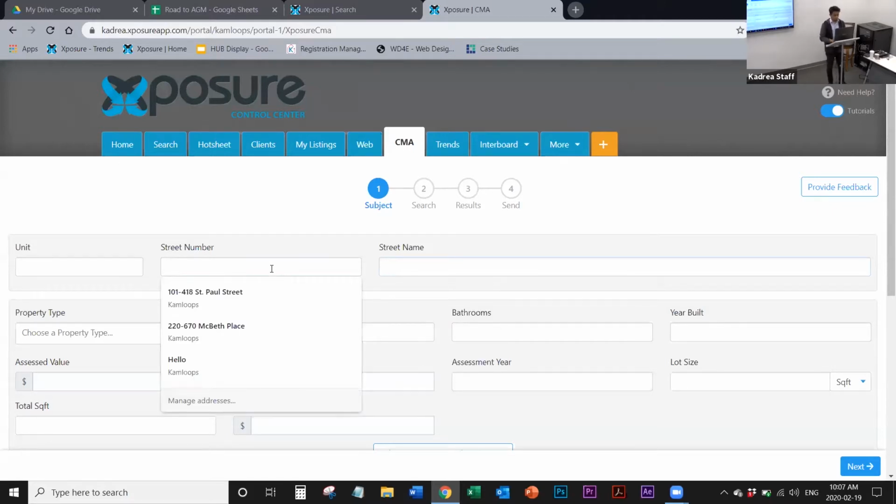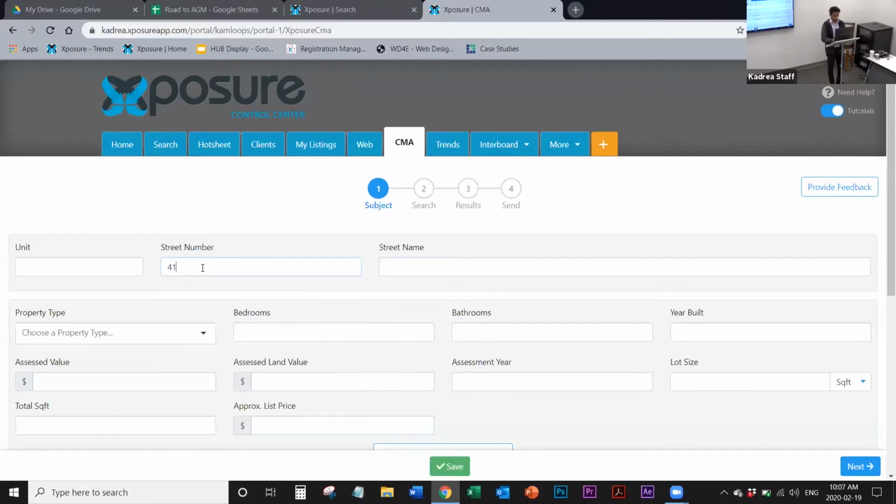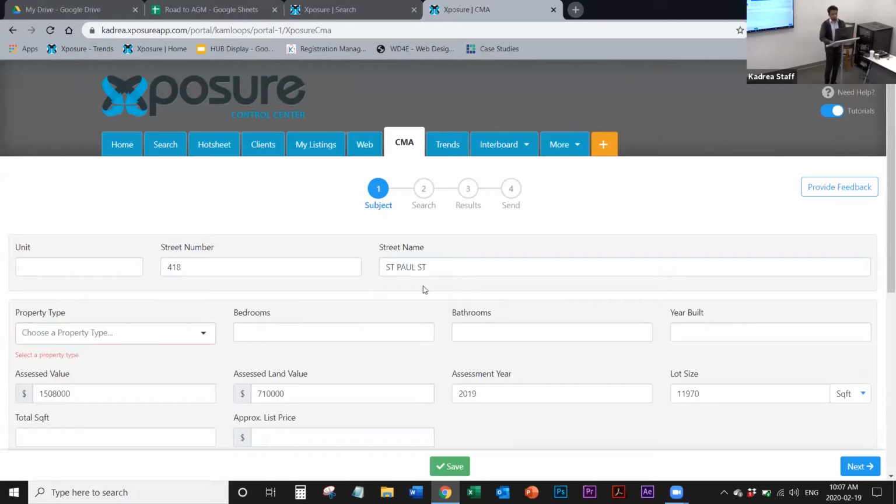What I'm going to do today is create a CMA for our KADREA hub. So let's just go to 418 St. Paul. You can follow along and create your own CMA, not just for the property that I'm trying to show right now, but for any property as you like. If you can start creating the CMA on your devices right now, that'll really help.